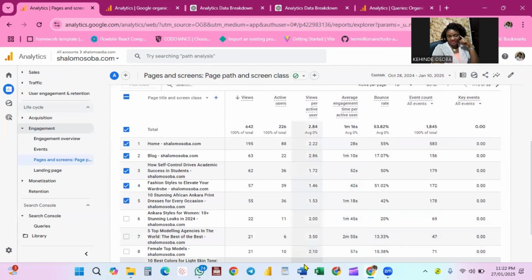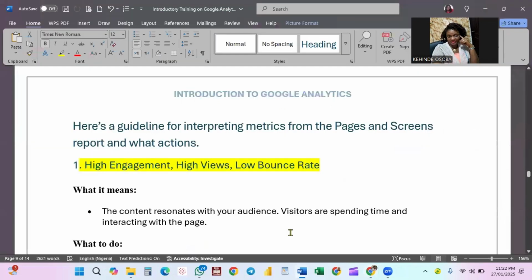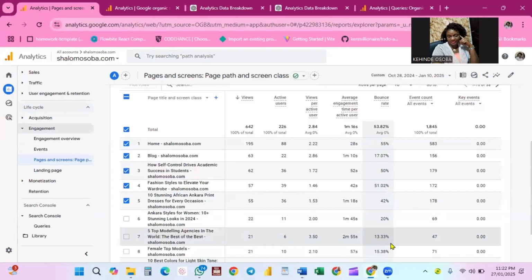Let's go back to our literature so that you have an understanding. So these are the guidelines for interpreting the metrics from these pages. So you have a high engagement, a high view, and a low bounce rate. What does that mean? Take note of that: a high engagement, high views, and low bounce rate. Let's go back and check.